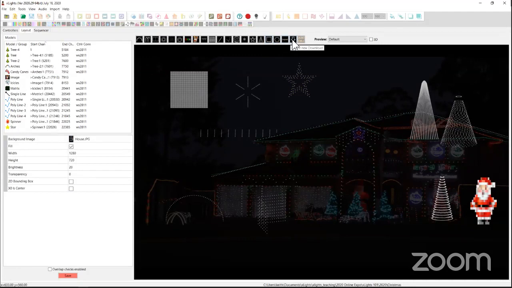The final thing before we move on from the models, and a time check. I'm about an hour in. Okay, so the other thing you can do is you can download models.